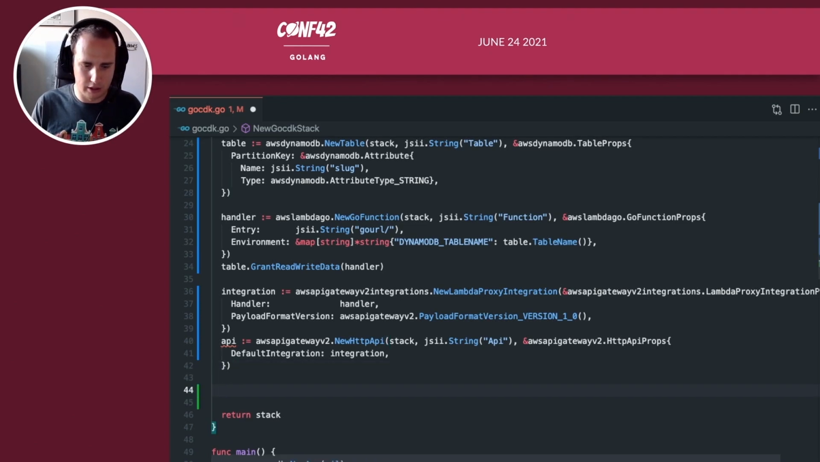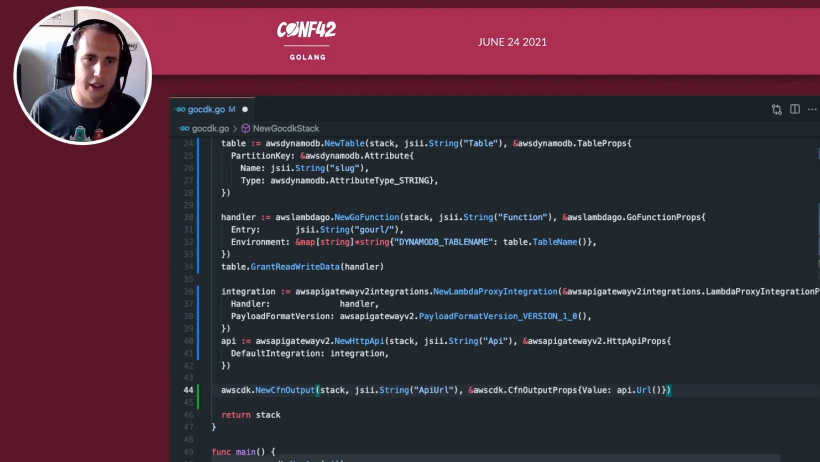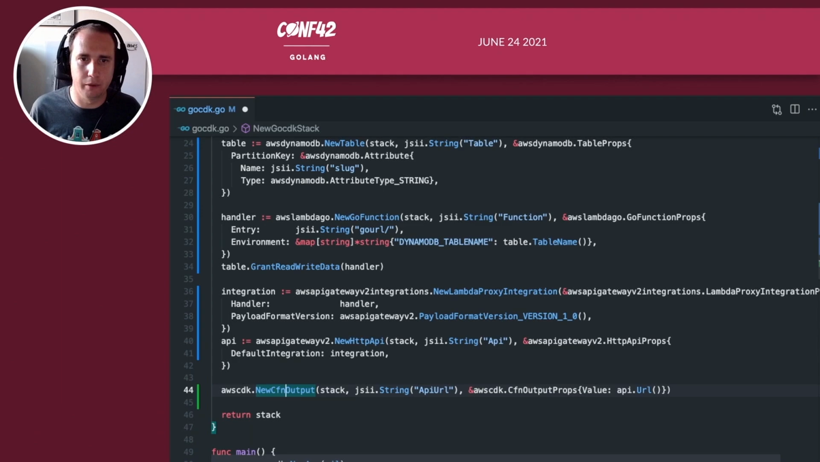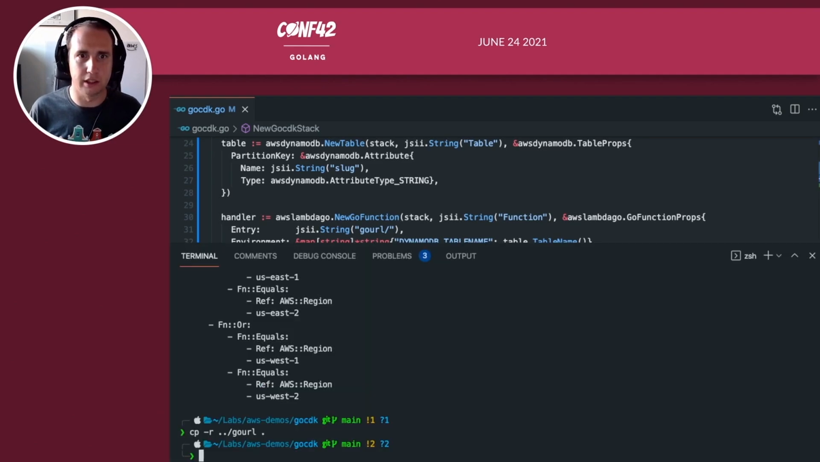So how you can do that is you can do like AWS CDK. We say new CFN, which stands for CloudFormation output. Again, we provide the stack, we provide a name, which will be the API URL. And we say that the output props value will be the API URL. So this is basically all the code that we have to write. Now let's deploy this to our AWS and let's see if we can get it running.